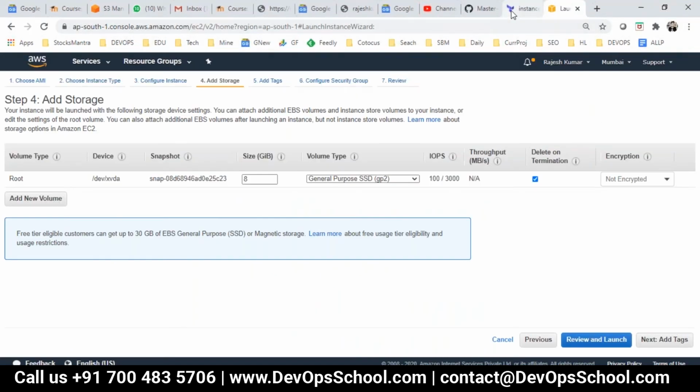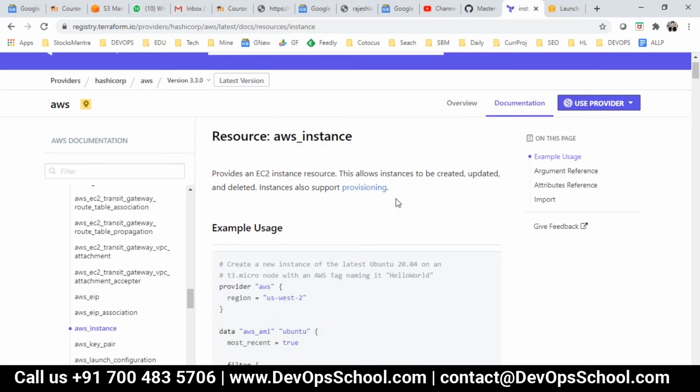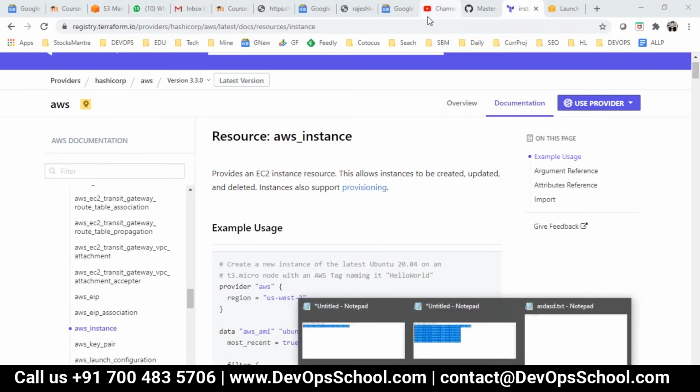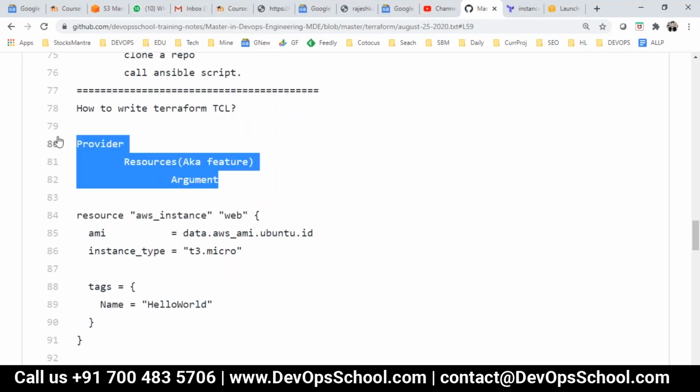So when you want to write a TCL script, basically you have to write provider, resources, and their arguments. That's all. Again, I repeat, when you want to automate any resource, to create, update, or delete, you have to specify which provider, what resource, with what arguments. That's all you will put in the TCL script. So are you getting my points here?